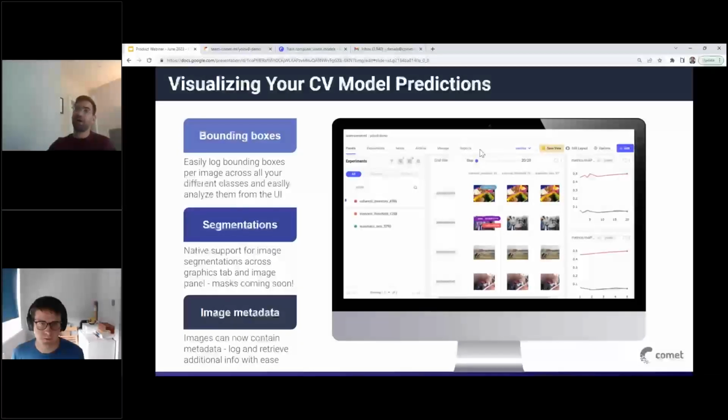On the project page, we've now added the image panel to help you compare your images across experiments and across time, across steps. But for the most part, enhanced capabilities, annotations, and analyses historically have been more custom analysis. Now, with the recent release of the Comet UI, bounding boxes, segmentation, and generally image metadata are now first-class citizens in Comet, meaning you now have native support for logging your bounding boxes across your different images, across the different classes that you're categorizing, and you can easily analyze them from the UI, change the confidence score, and configure exactly what you want to see, both on a single experiment level and on the image panel, as I'll show you in a bit, and compare how your model is actually predicting and categorizing different items in different classes.